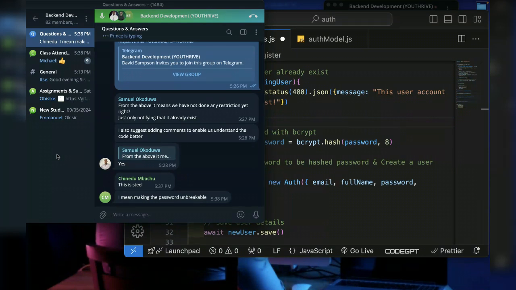Exactly. Now, even if somebody sees the hash and they try to unhash it, which is not possible, they will still not be able to decode it. The text is useless to them. Yeah, it's unbreakable. So 8 times and above, but I recommend 12.